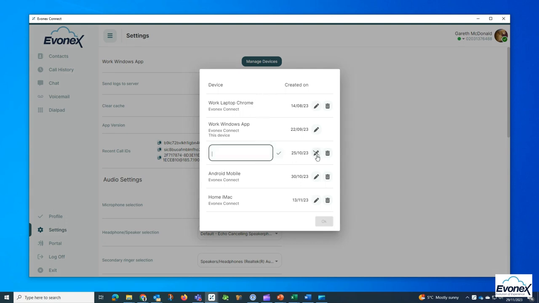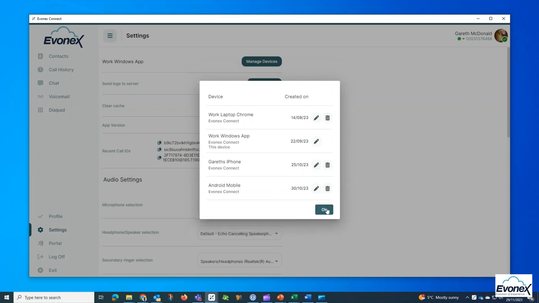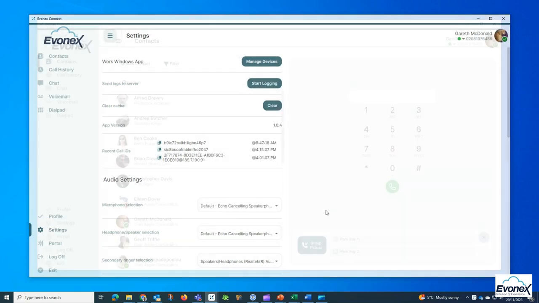Lastly, you can manage your devices. This allows you to rename devices you've logged into previously to make them more recognizable. You can also delete a device if you no longer wish to use it.